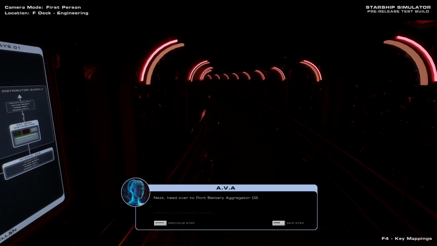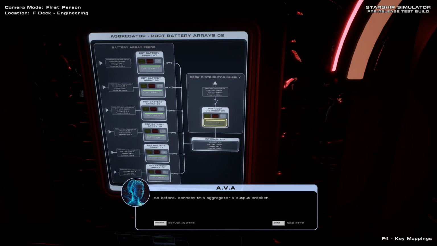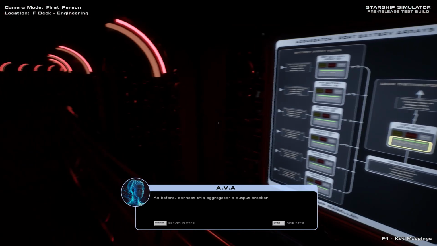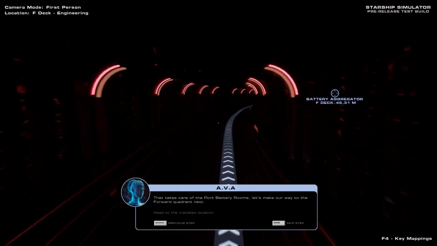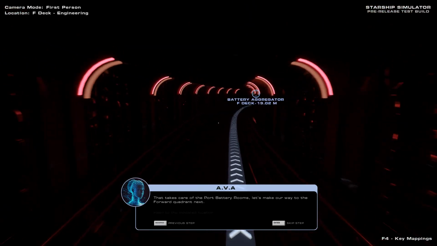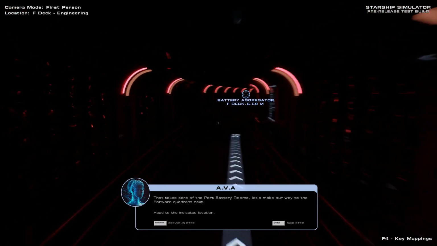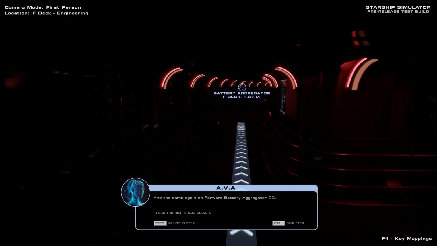Next, head over to port battery aggregator 2. As before, connect this aggregator's output breaker. That takes care of the port battery rooms. Let's make our way to the forward quadrant next. Go ahead and connect the output, and the same again on forward battery aggregator 2.